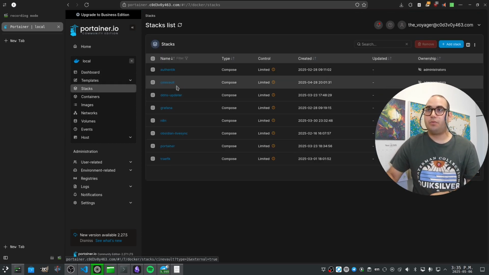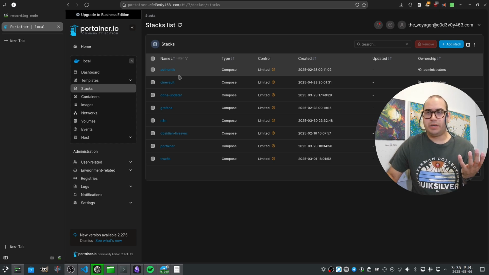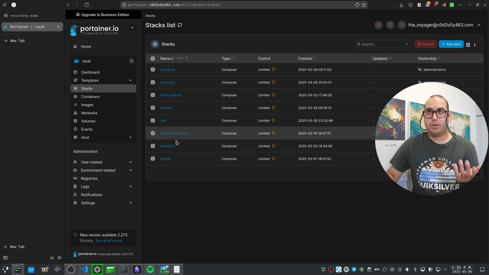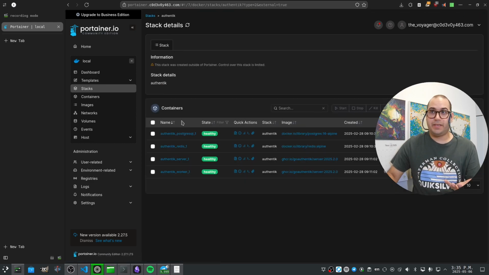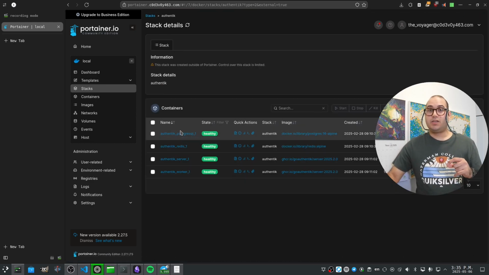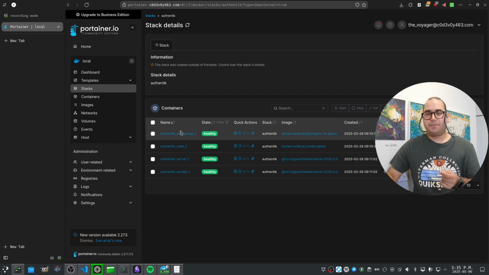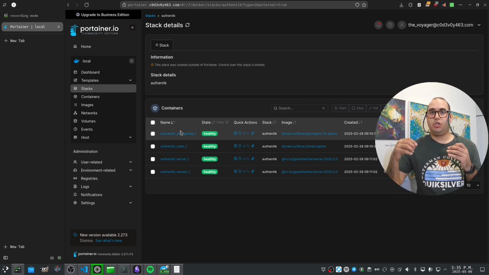interesting. As an example, since I have already mentioned Authentik, these are my stacks, and if I go to my Authentik stack, I can see the containers related to that stack. Just to make a picture for you: when you write a docker-compose YAML file, and you put down in there at least one service, and you spin that up, you are running a stack.